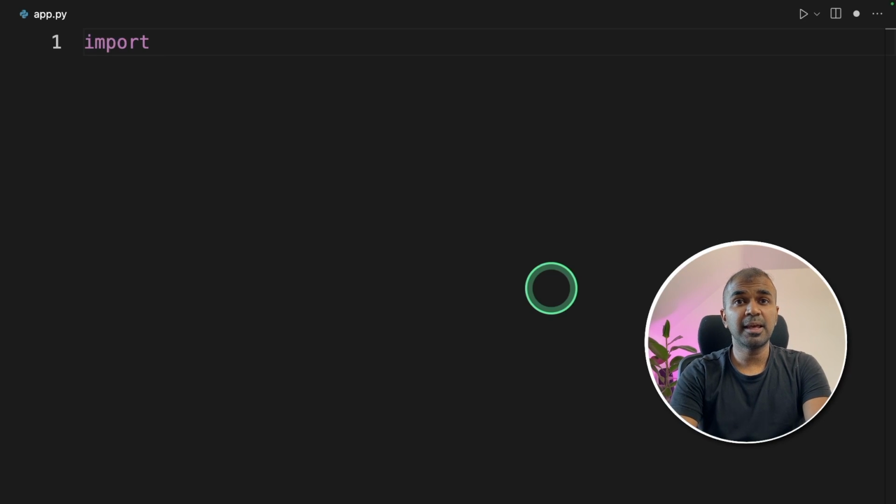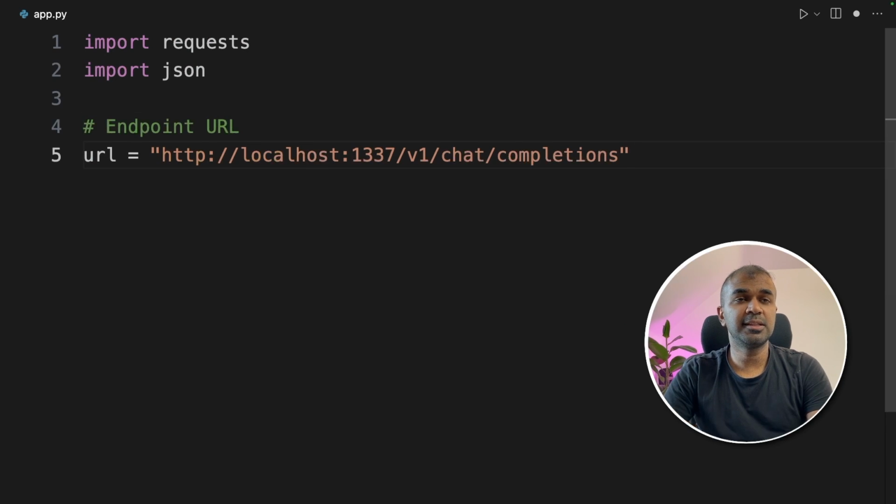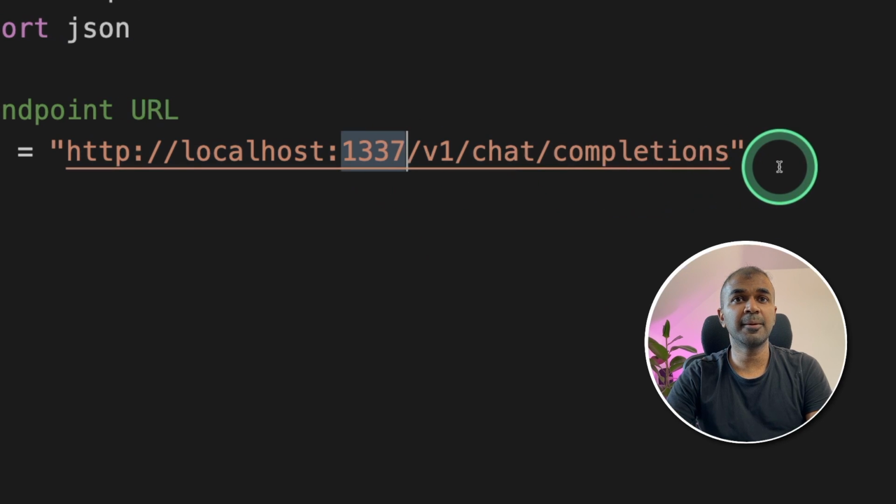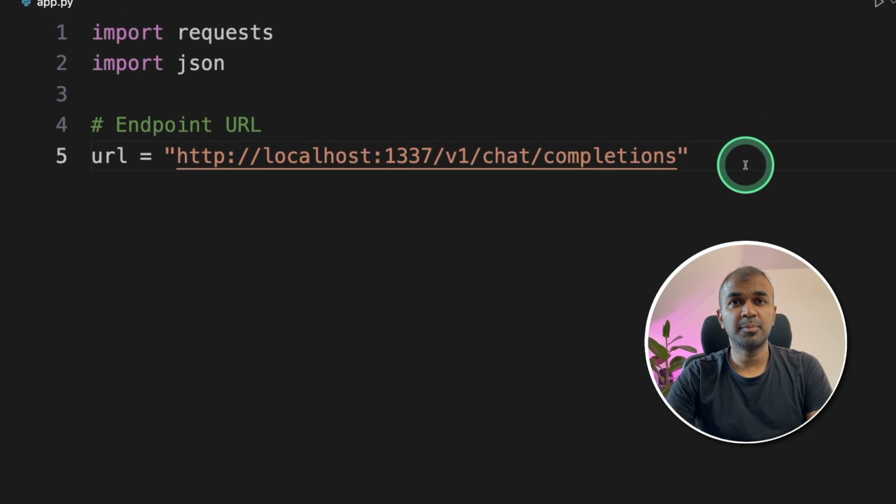Once after enabling the API, now we're going to integrate the API in our Python application. First, import requests, then import JSON. Then this is the endpoint. The port number is 1337. That's where the Jan AI endpoint is running.